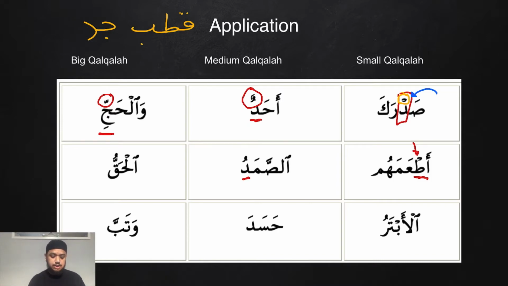As you can see, we have a dal at the end of the word, which is one of the qalqalah letters. It doesn't have a sukoon on it, so if I was continuing, I would say as-samadu. But because I'm stopping on it, I've put a sukoon on it, I must do qalqalah. As-samad. And next we move on to the big qalqalah.